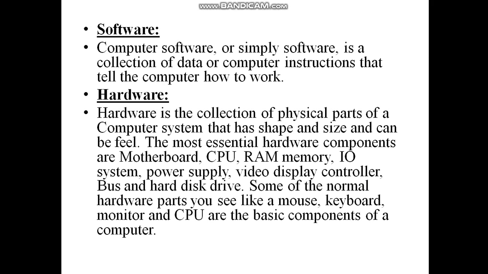Okay. There are three main parts of a computer. First is software, second is hardware, and third is firmware. First, see the software. What is software? Computer software, or simply software, is a collection of data or computer instructions that tells the computer how to work.